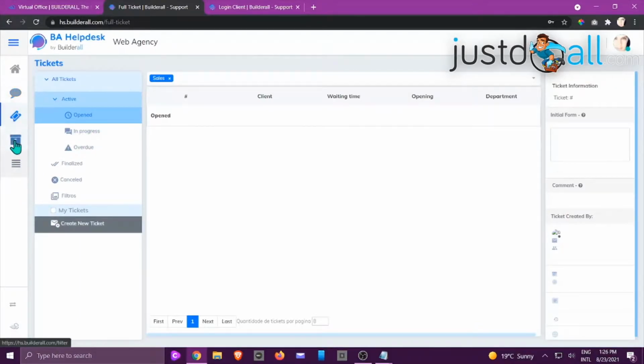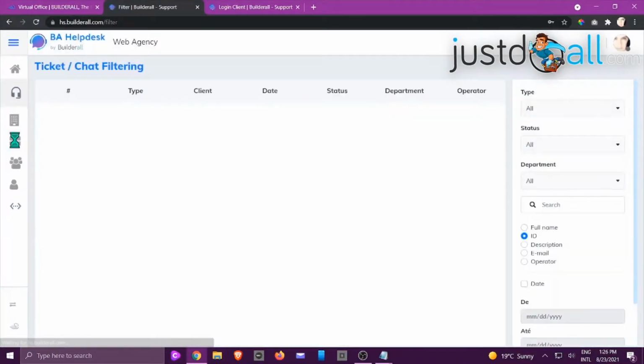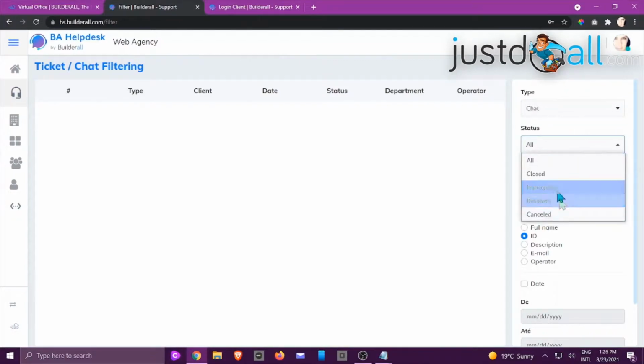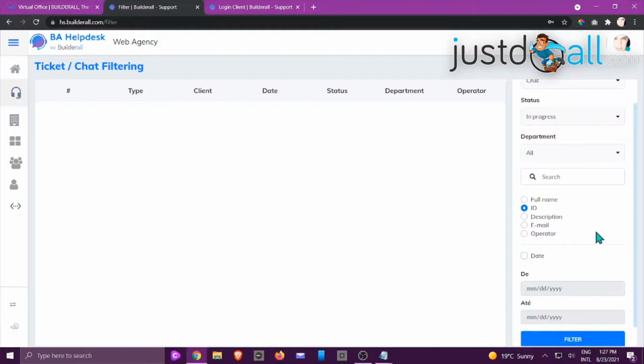When I go back and I go to the filter area, if you would like to look for a specific client, maybe there are lots of tickets and chats going on and you are looking for something very specific, you would be able to do it by type, as well as the status that is happening. It could be in progress, the department, a further search function by name, ID, description, email, and operator, the date, and you can filter it accordingly.